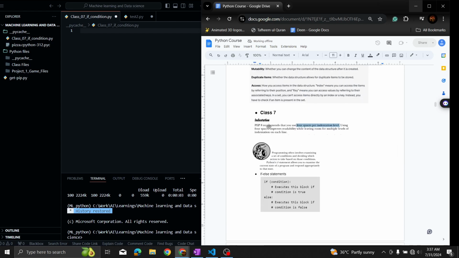Alright, so in today's class I'll begin with the introduction of indentation. Indentation means you use 4 spaces per indentation level. Using 4 spaces improves readability while leaving room for multiple levels of indentation on each line. When you are writing code and making use of if-else statements, while loops, or for loops, you need to use 4 spaces after entering the body of the loops. So I'll show you the use of indentation with if-else statements.